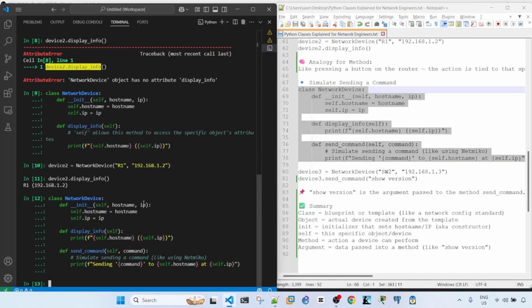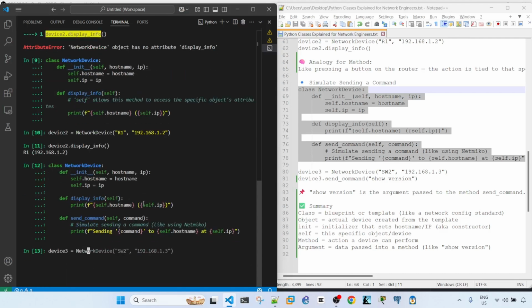Okay, now we can define an object again. So the object name is device3 and network device, the class name, right? And then we say switch2 this time. It's a string, IP address 192. You can just press the right arrow. I think that's what you call it. Then enter. And now we can access the method.